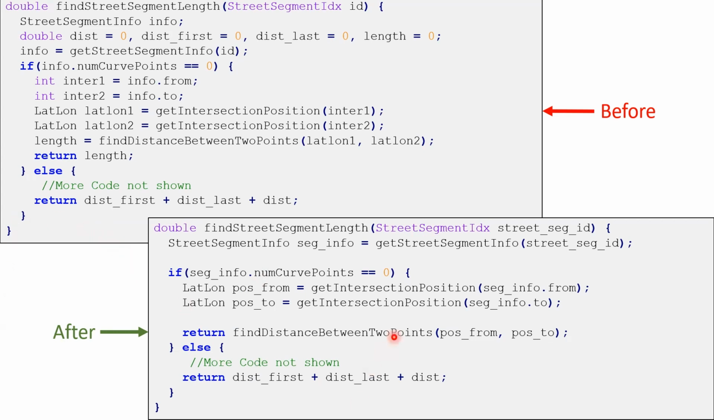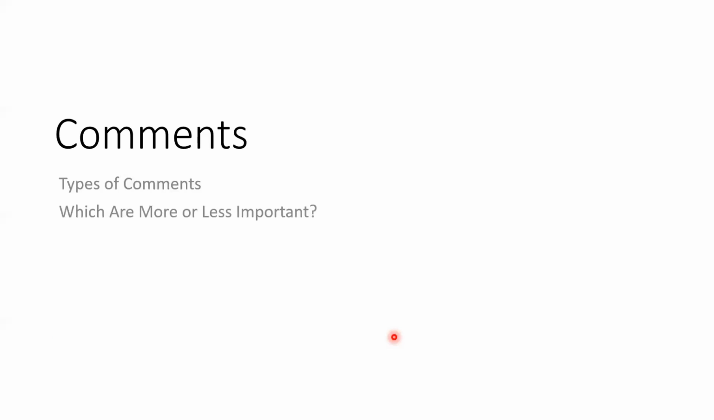Yeah, let's continue. Comments. So what are the types of comments that we will need you to write, and which ones are more or less important?